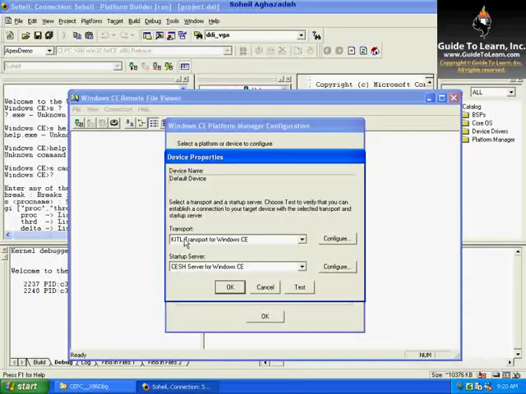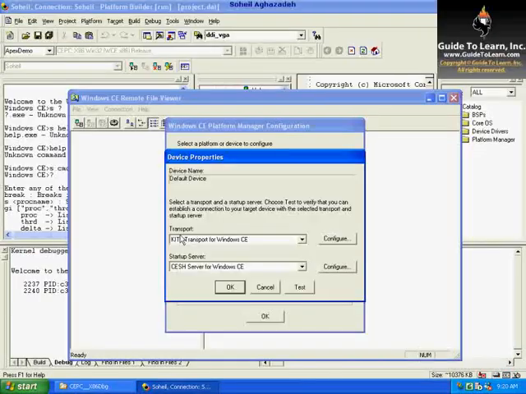In Platform Builder 3.0, unfortunately, when you downloaded your image, you couldn't use that network card ever again. But here in CE.NET, you can not only download the image, but also send your debug information. So one network card will do. You don't have to have two, one for download and one for debug.